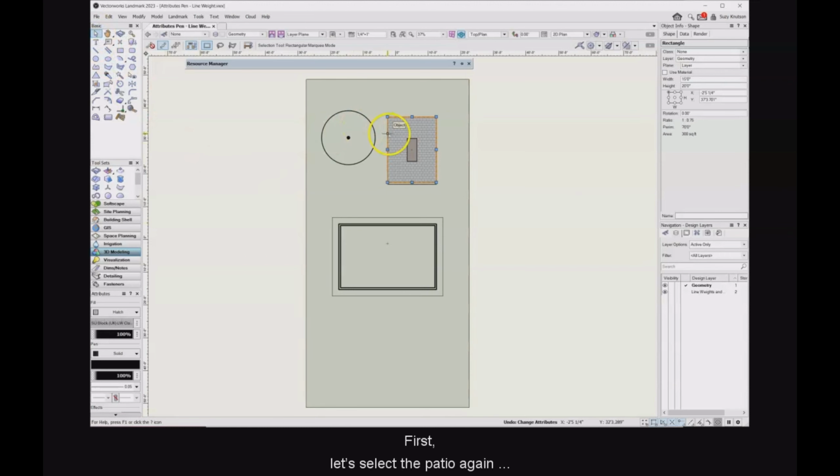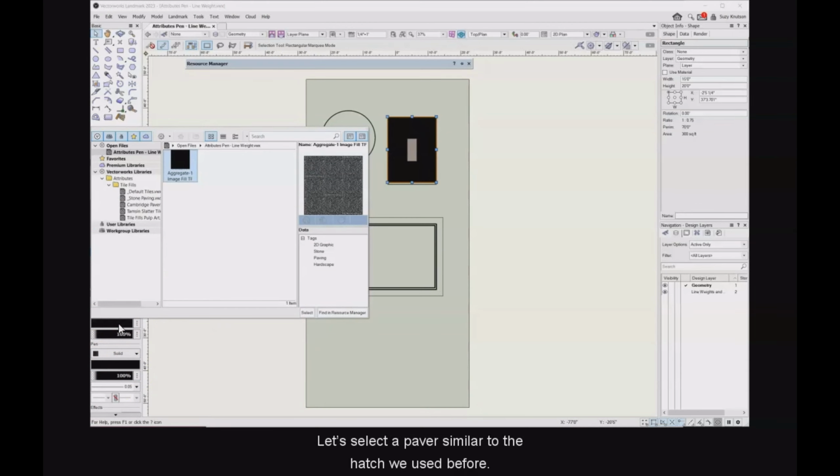First, let's select the patio again and change the fill to a tile. Then select the tile selector. Let's select a paver that's similar to the hatch that we used before.